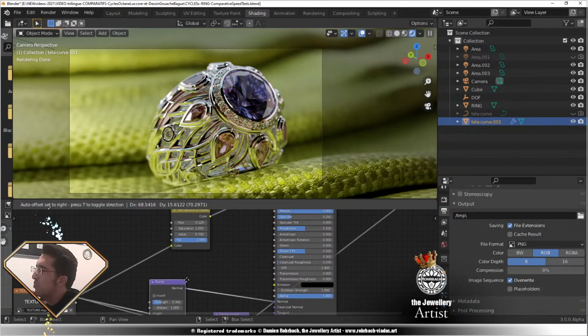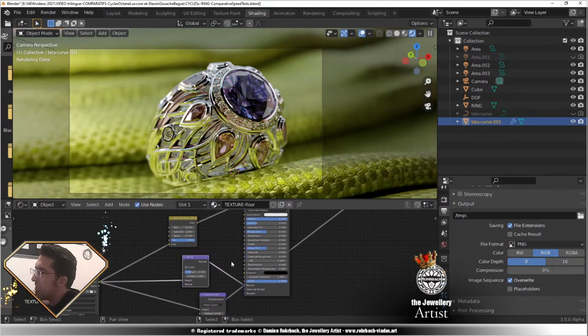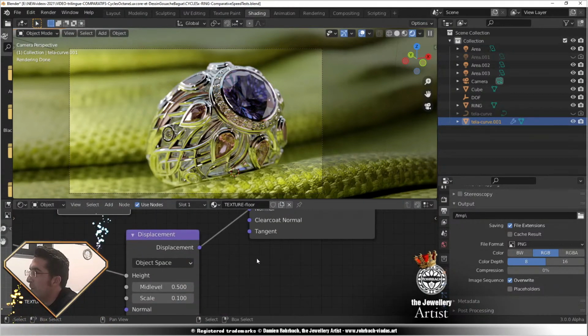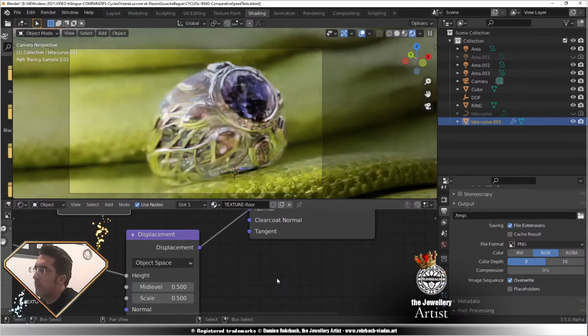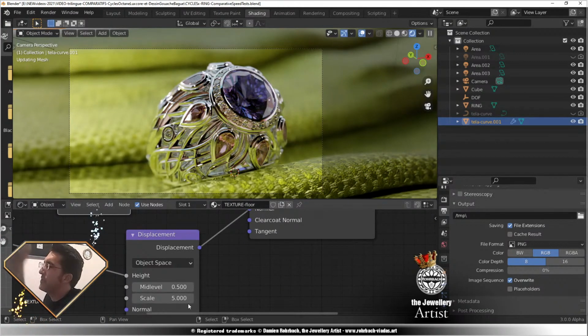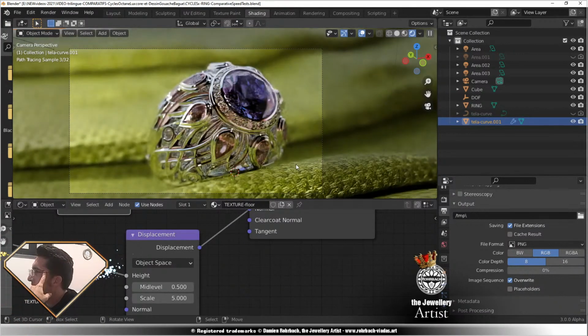All right, so one of the strongest points of Cycles is the speed of Cycles and the mature node system. You have a lot of nodes and you can do a lot of things with the nodes. For example, the displacement node on the floor is working very well. Let's make the displacement node stronger here on the floor. You can see it in action very quickly. Let's make it even way too strong, and we are going to see some spikes.